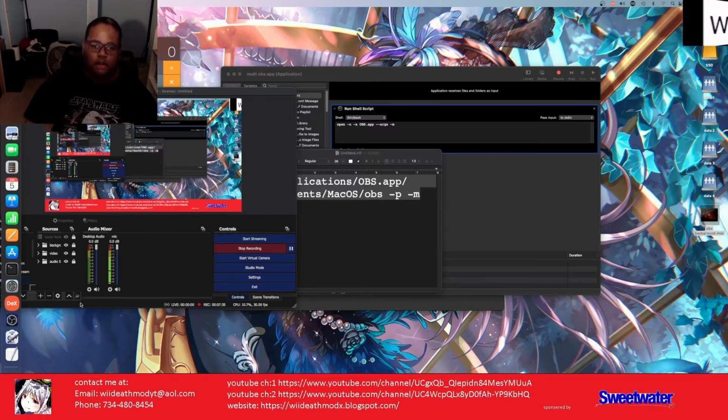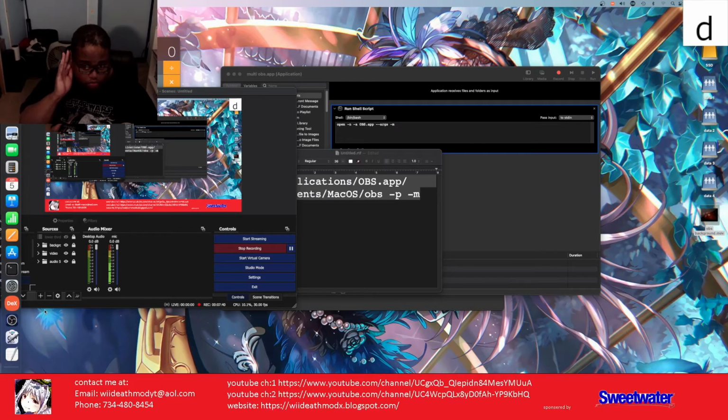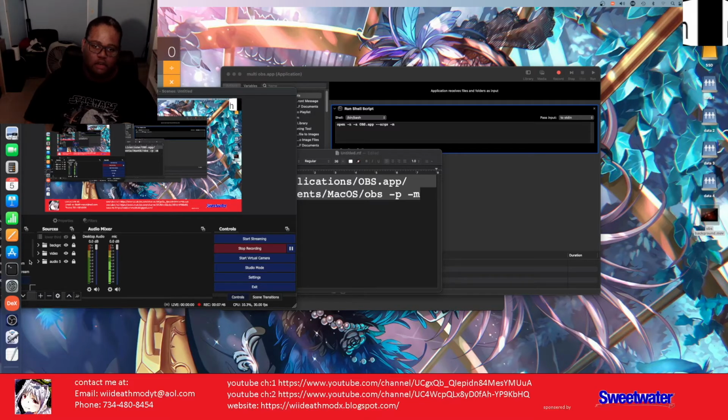Terminate. Okay, so that's running like that. So you can't run a second one, but you can actually run two instances of it with this. There's probably another way of doing a multiple window one. I haven't figured that one out yet.